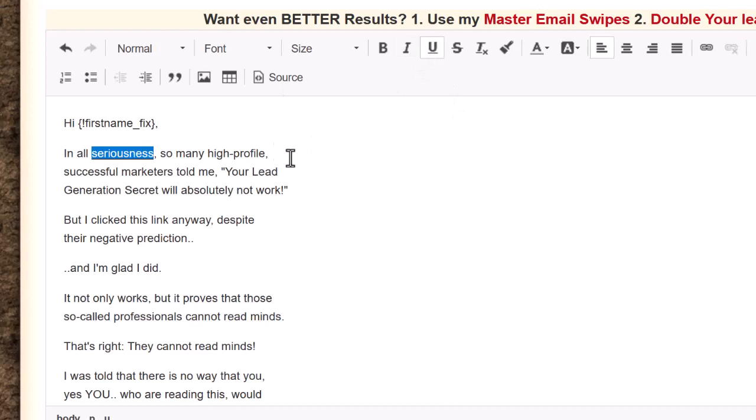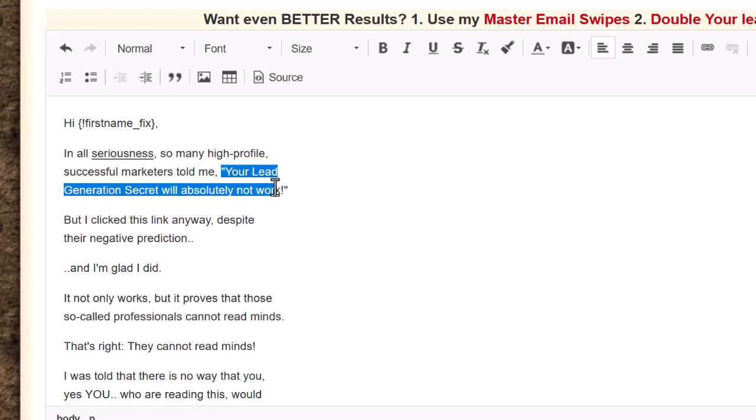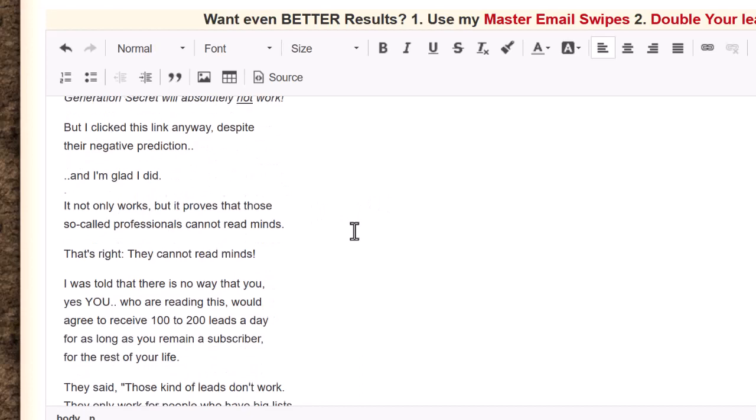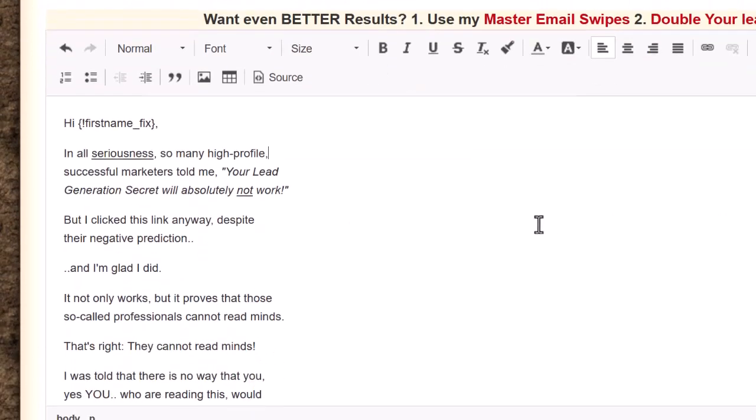So I'm going to click underline. Boom. In all seriousness, so many high-profile successful marketers told me, now, this is a quote, so I want to italicize this. And so I'm going to click the I next to the B. See how it italicized? Your lead generation system will absolutely not work. Now I'm going to kind of say not and put an underline there. So that made the paragraph a little more real. Use your creative imagination, folks. I mean, don't go mental and change every single line that's in there, but I clicked this link anyway.